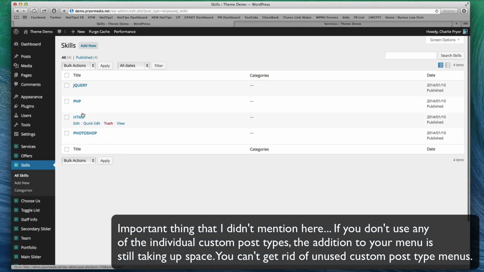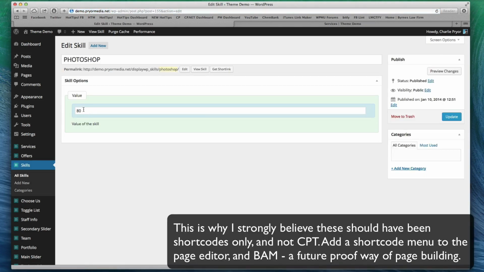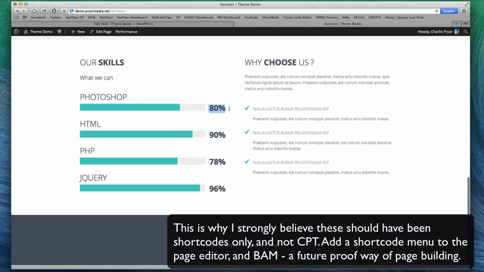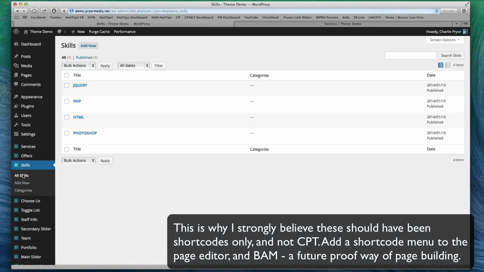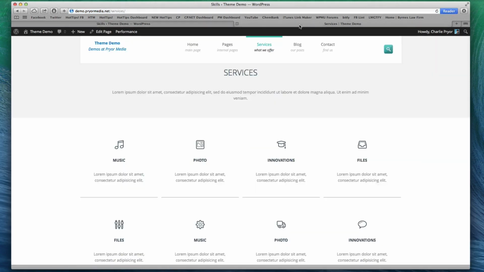And these custom post types are easy. I just click this and it's 80. Here you go. Piece of cake. Didn't have to take any time at all. It's really quick and easy to set this. And if I add more skills, then another skill would be added to the page.